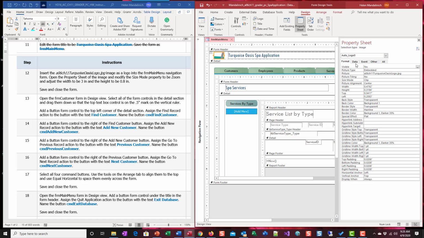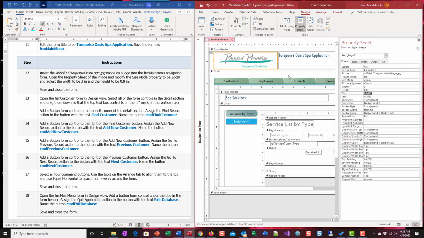change the properties. So we're going to do, let's see, what are we changing? Open the property and modify the size mode where it says clip. We're going to change that to zoom. There it is, tiny little thing. And change the width to be 3 inches and the height to be 0.8. Okay, see it a little bit better.